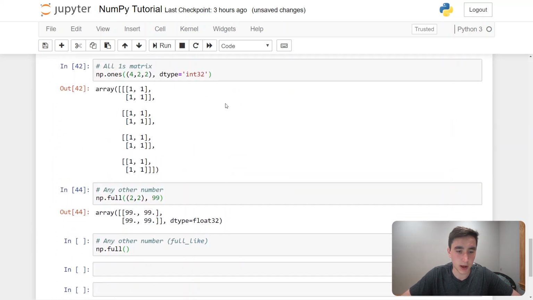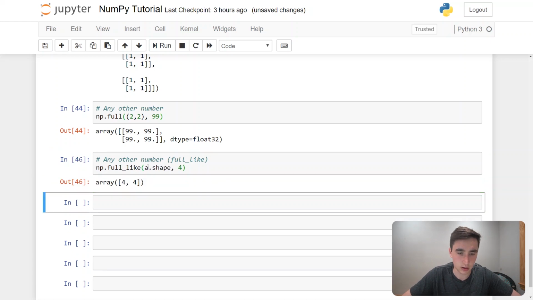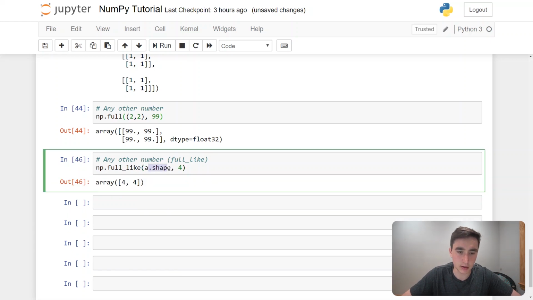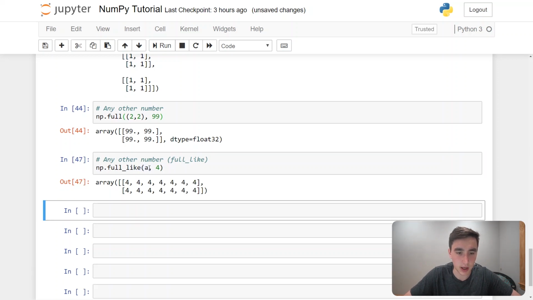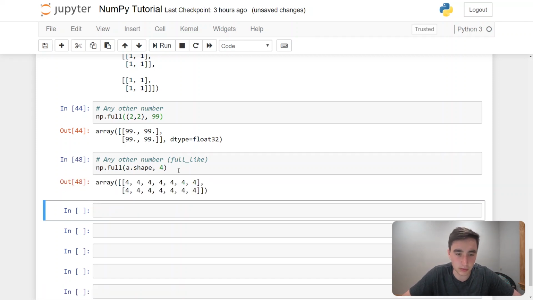I can make an array that's the same size of 4s, let's say, by doing full like. Actually, I don't even have to pass in a.shape. I just have to pass in A. There we go. If I didn't use full like, I would have to do full of a.shape. I don't know if that's that useful for you, but it's potentially good to know.